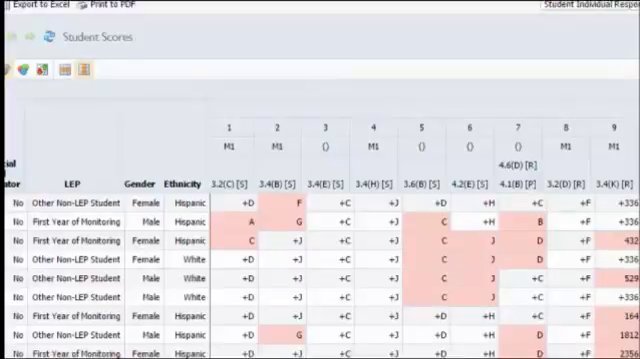Okay, so any report that you pull in Aware, you can export either as a PDF or an Excel. Myself, I prefer the Excel because I can manipulate the data and move it around to suit the needs that I have at that particular time. So we're going to go ahead and export.